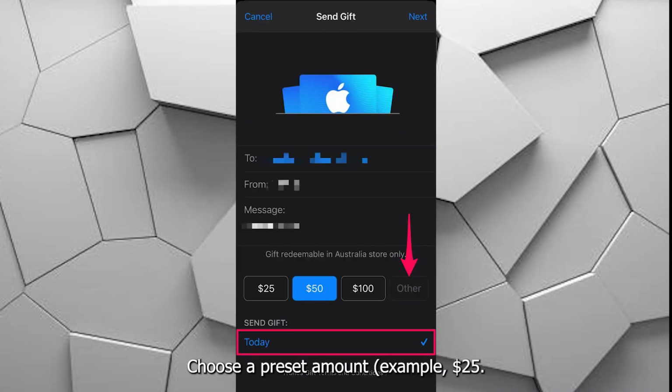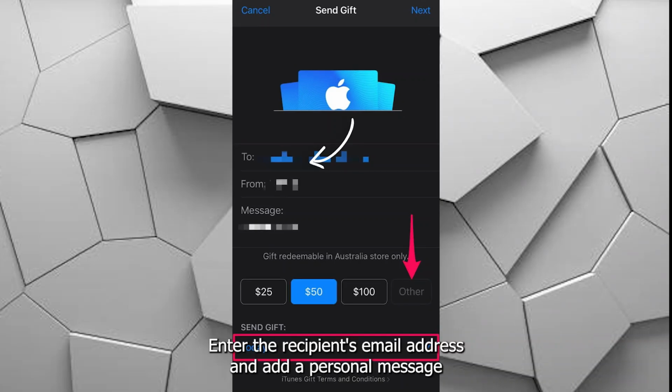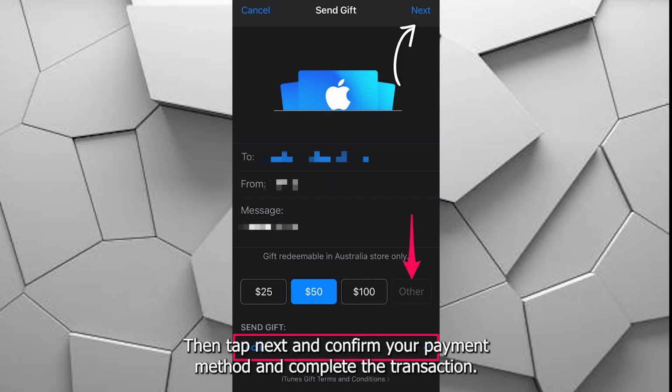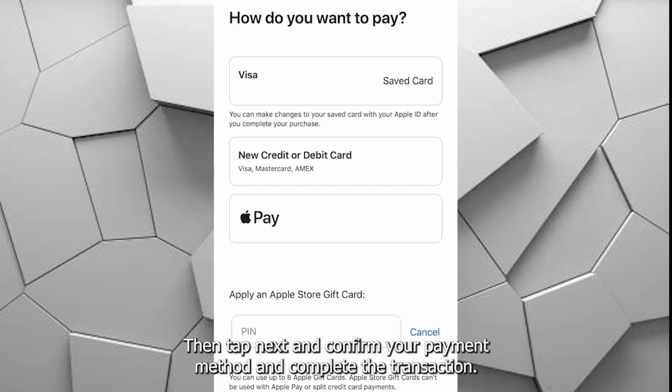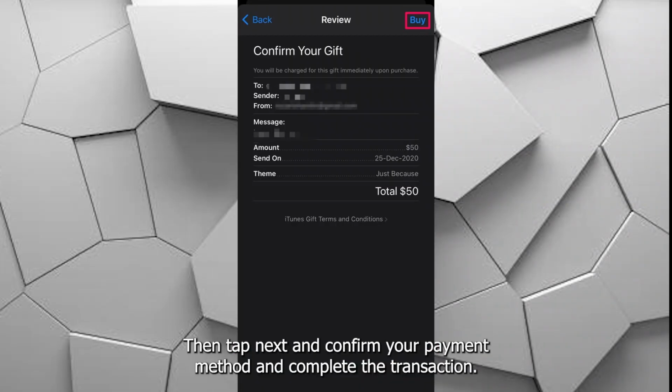Choose a preset amount, example, $25, $50, $100, or enter a custom amount. Enter the recipient's email address and add a personal message, optional. Then tap Next, and confirm your payment method and complete the transaction.